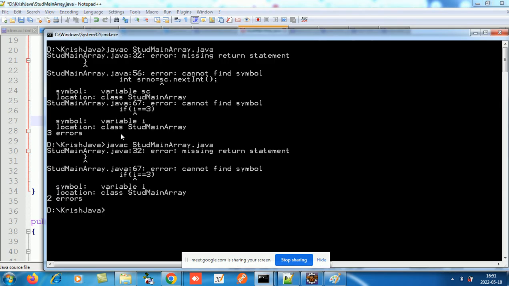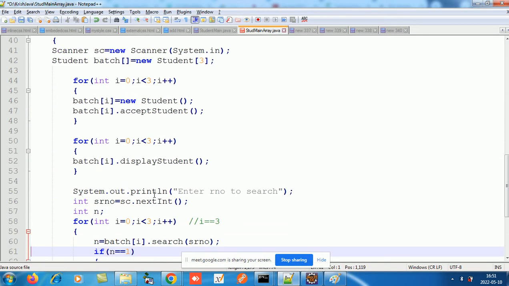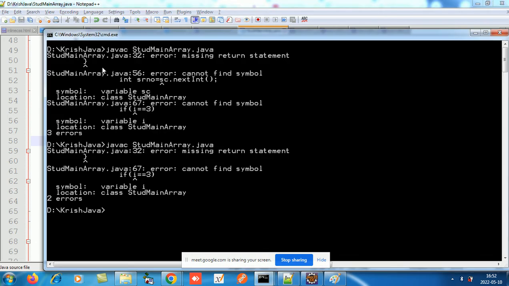So what is the error, sir? It says i is not declared. This i has a life only within this bracket, right? So what do we need to do? Initialize it outside. Yes, clear. That is called a scope error. So let's try to see if these errors are gone.